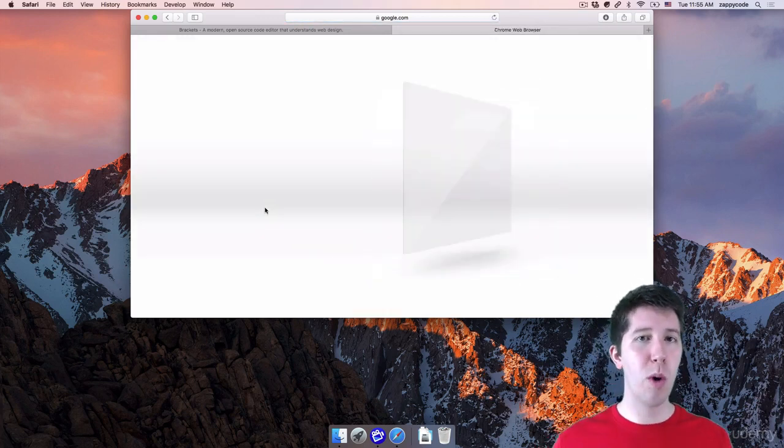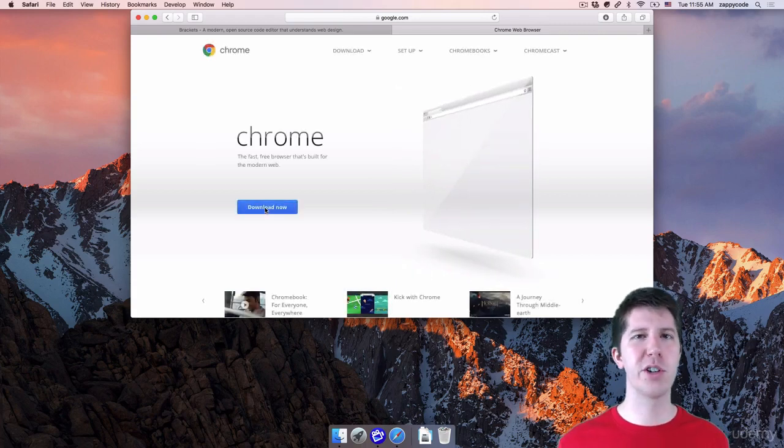We're going to use Chrome web browser to debug our code, make sure that our website's looking good, and it works really well with Brackets. So you got to make sure that you got Chrome.